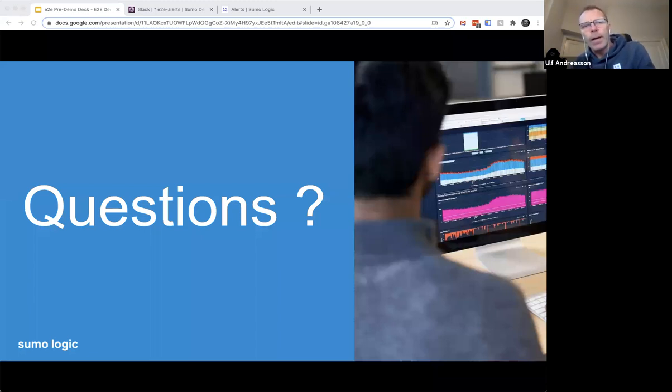Now, the beauty with that is that any searches or analytics you do, the computational part of that, is not paid for. The number of users is not paid for. It's only the ingest that goes into Sumo.